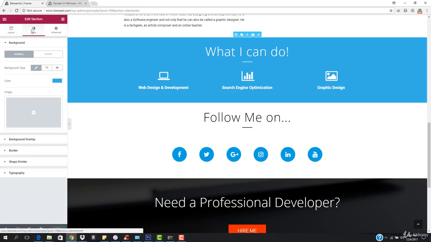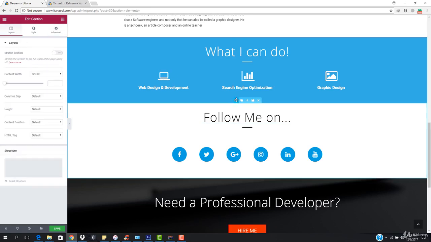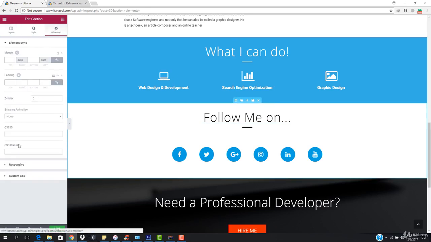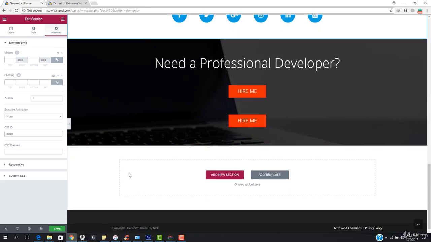So I want to come here to Style, go to Advanced, and add this CSS ID. This CSS ID should be services. Okay, and this one should be follow, and this should be the call to action, so we don't want anyone to call to action. So I'm just gonna go ahead and hit save.